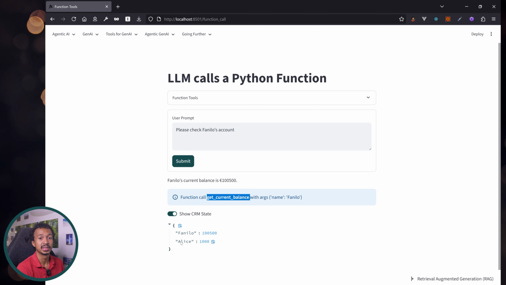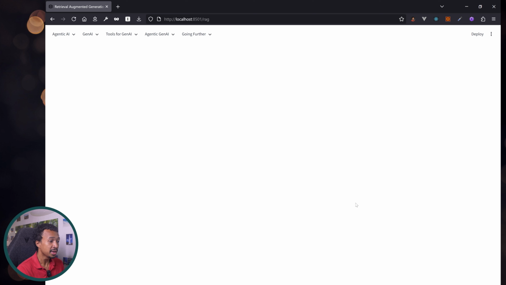Providing a lot of context to an LLM is essential for it to choose the correct tool, the correct action, or respond with the correct information. And you may have heard of RAG or Retrieval Augmented Generation.